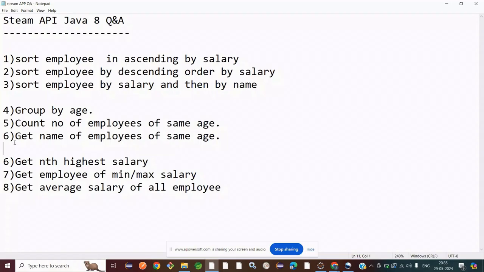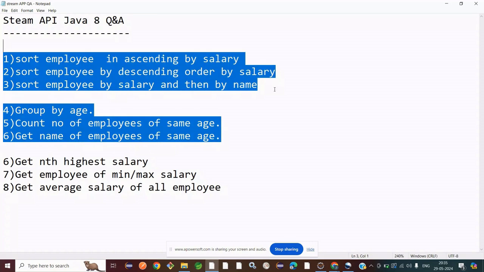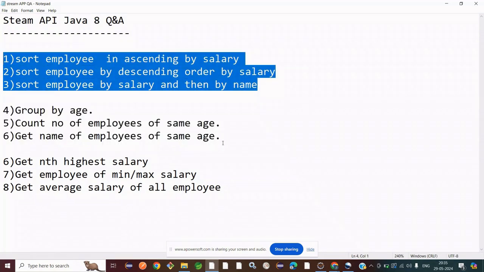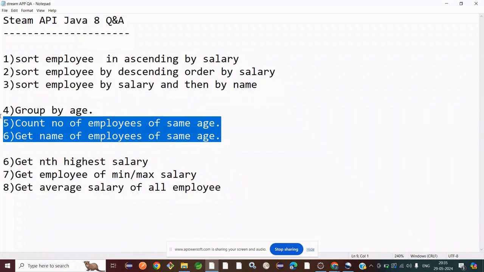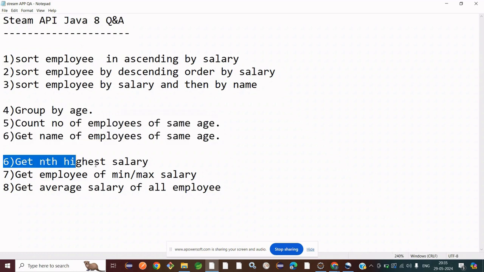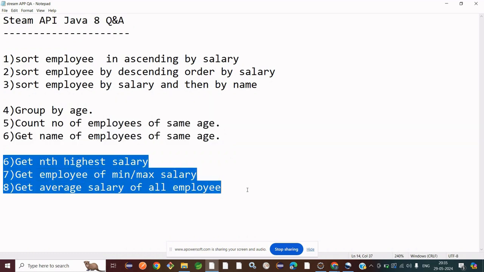We have already covered six questions, okay. So three are related to sorting, and four to six are related to group, okay. And we are covering next questions, which are related to highest salary, min max salary, and average salary. So 6, 7, 8 we'll cover in this video, okay. So let's start from first.